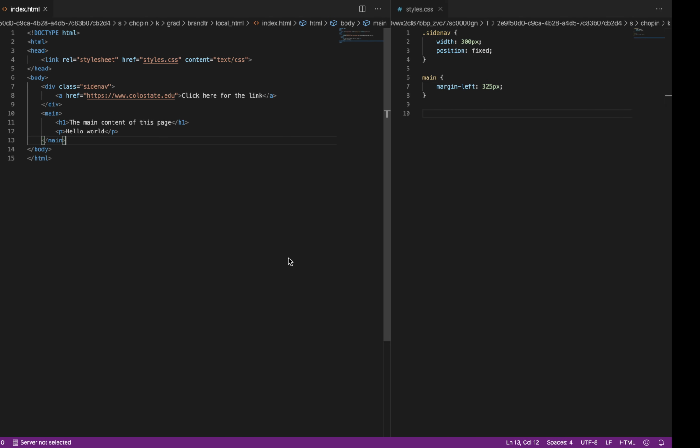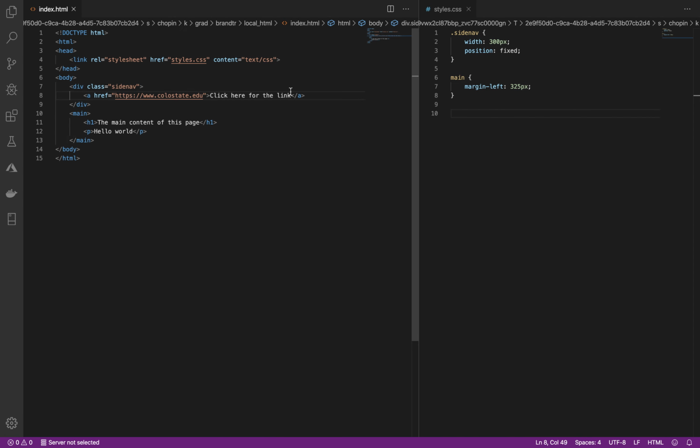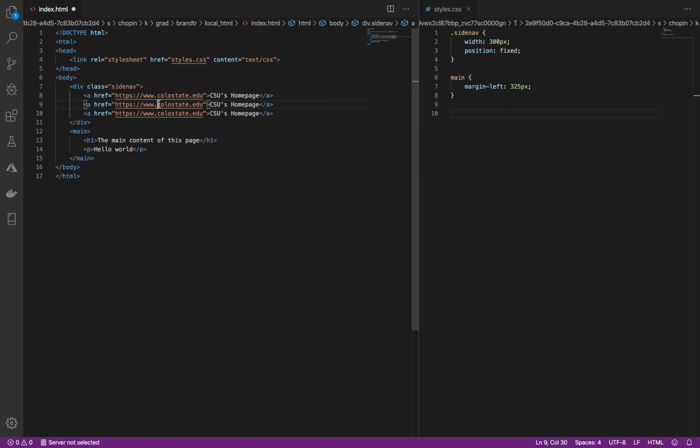So now we are able to add some links on our nav bar. So CSU's homepage is this one. I'll copy this down. I'll go to the CS homepage, and then to our CT310 class page as well. CT310.